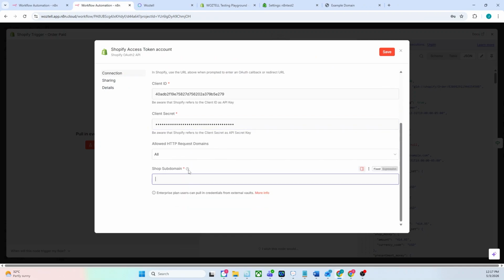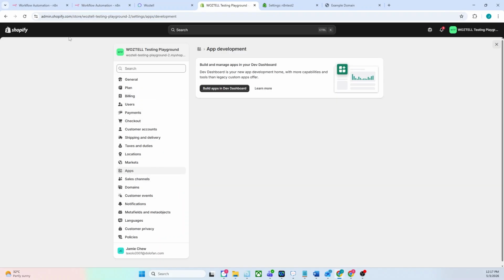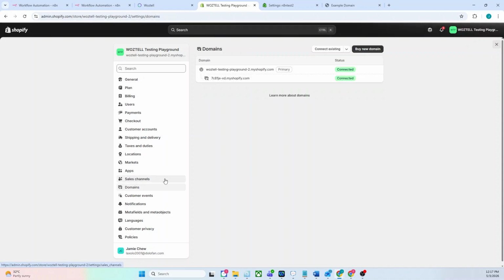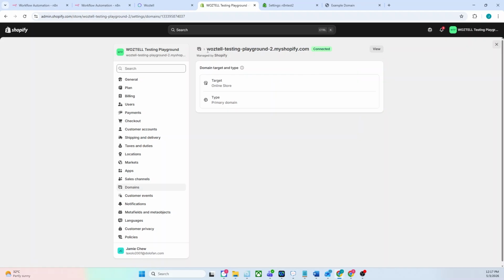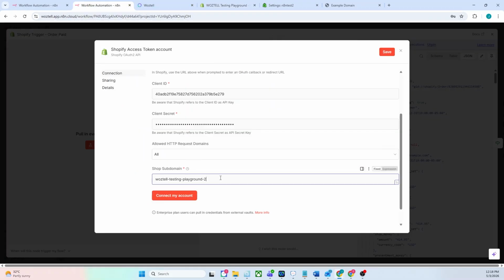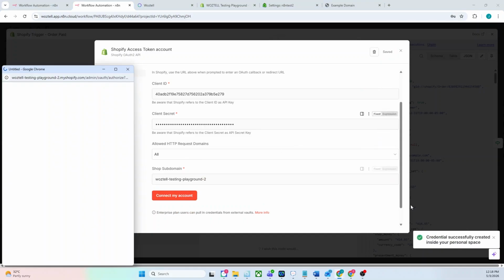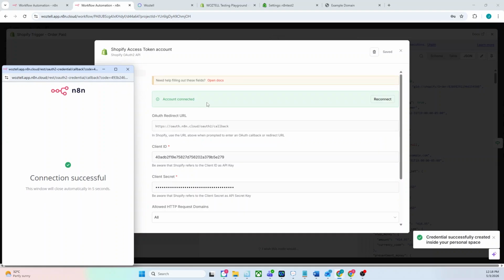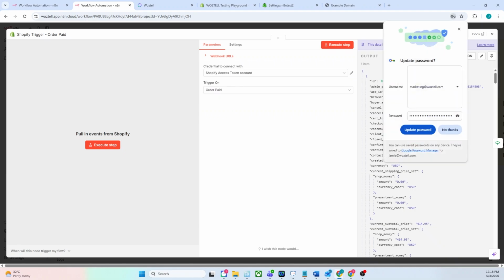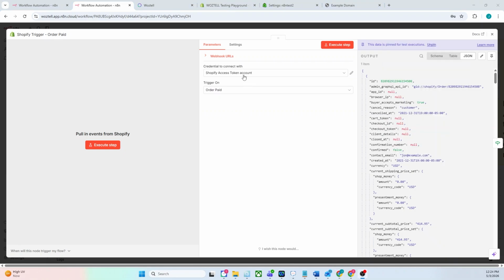And for the shop subdomain, you can find it here. You go back to your setting page and then search for domains. So the text before myshopify.com will be your subdomain. Copy it and paste it. Okay, it's successfully connected. So we're done with setting up the Shopify credentials. Now you'll be able to select your Shopify store here.